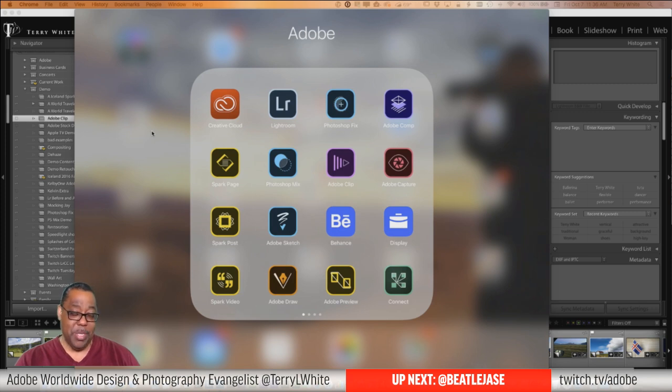There's two ways to use Fix. You can either just launch Fix and go grab a photo and use it even if the photo's on Lightroom. Or you can use it the way you would use it on the desktop from Lightroom. You can say, hey, I want to do this one thing that Lightroom doesn't do, let me hop over to Photoshop Fix and do it and come back. So you can do it either way.